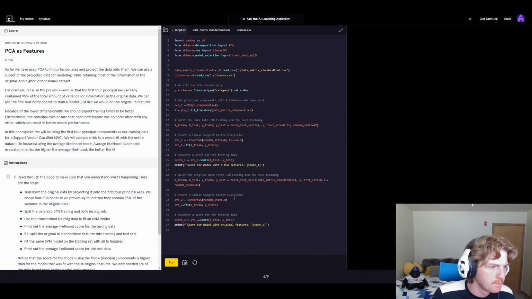Let's keep going here. PCA as features. So far we've used PCA to find principal axes and project the data onto them. We can use a subset of the projected data for modeling while retaining most of the information in the original, higher dimensional dataset. For example, recall in the previous exercise that the first 4 principal axes already contain 95% of the total amount of variance in the original data. We can use the first 4 components to train a model, just like we would on the original 16 features.